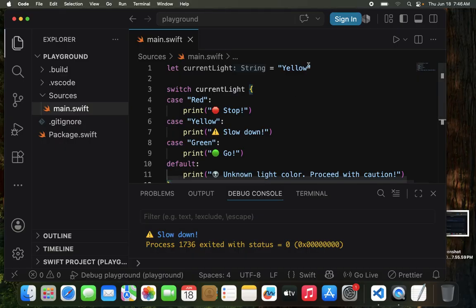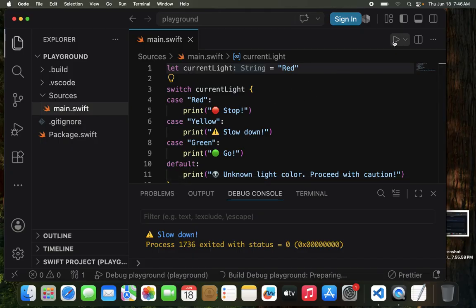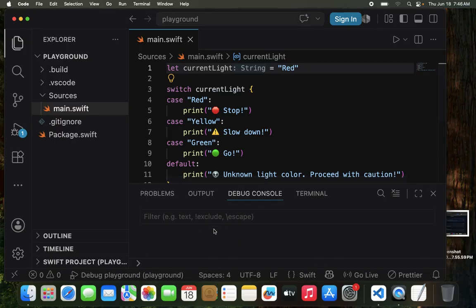If I were to change this to yellow, okay, it's yellow already. If I were to change it to red, and then I save, and then I run this, then we get stop. This is just a basic example of a switch statement. So we should get stop here when this is done. Okay, so we get stop.